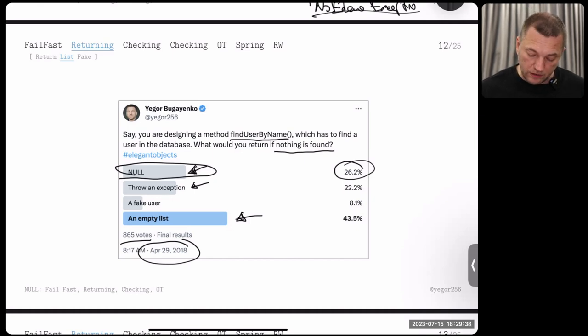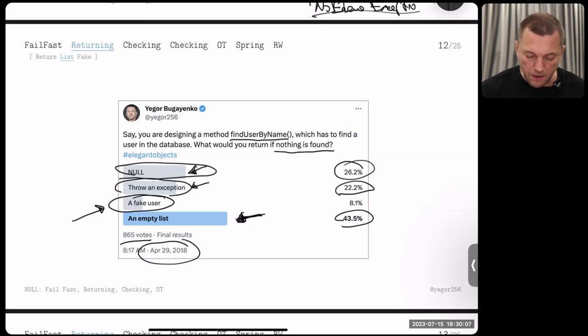But I'm glad to see that another quarter of the audience actually understands that they need to throw an exception. These people, I think, are in the middle. They're not fail safe, they're not fail fast. They're just somewhere in the middle. But I'm interested in these guys because I believe that this solution is not as radical as throwing an exception immediately, but it may give us a lot of interesting opportunities for dealing with errors in a more effective way. And I'll show you what I mean.